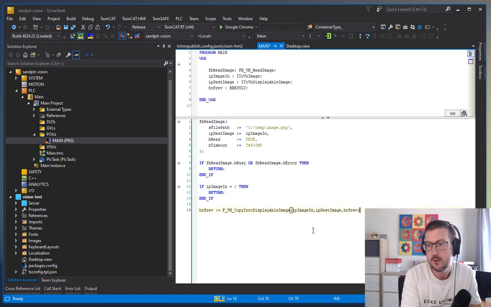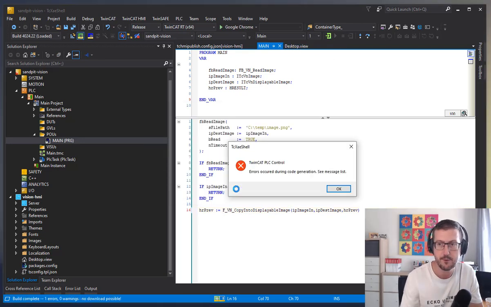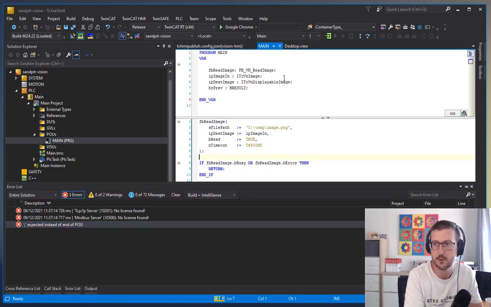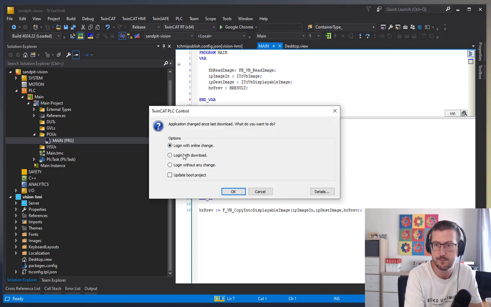So we can have a little look and see if that works now. That should be enough just to get us up and running. So I'm just going to log in with downloads, always safest. There we go. We've got errors in our code generation. Let's just put an interline there. Let's have a quick look at my error list just in case. There we go. I was just moaning that I'd missed that end of line character.